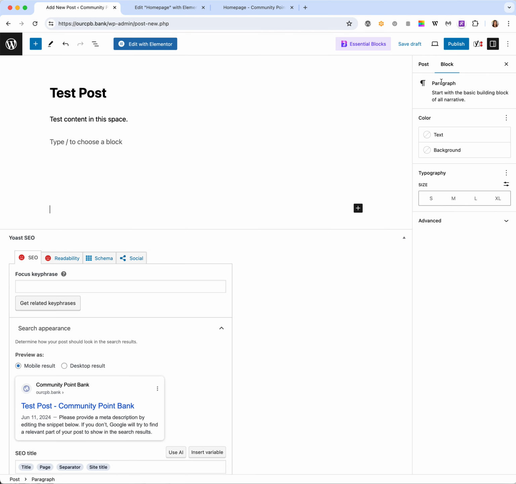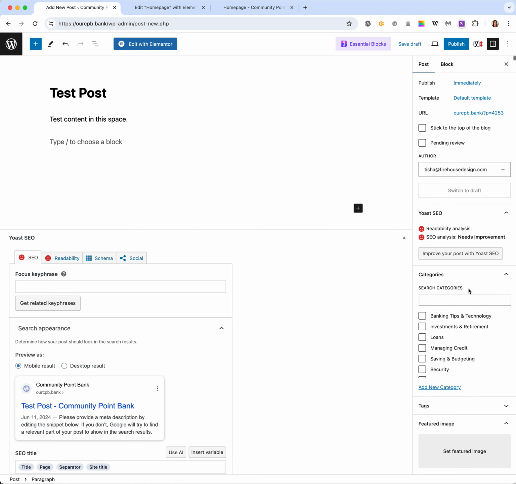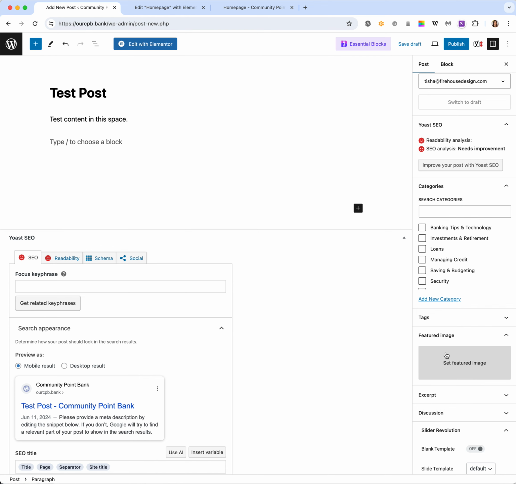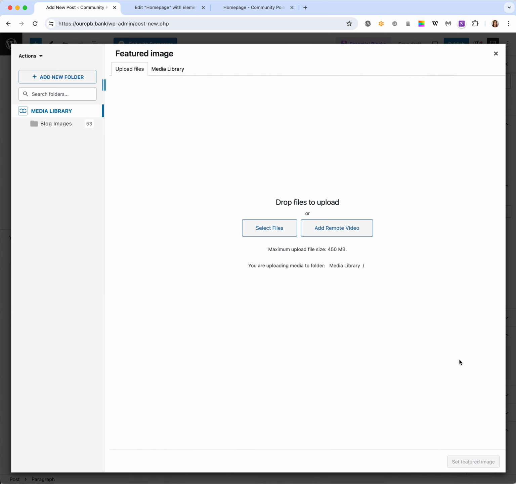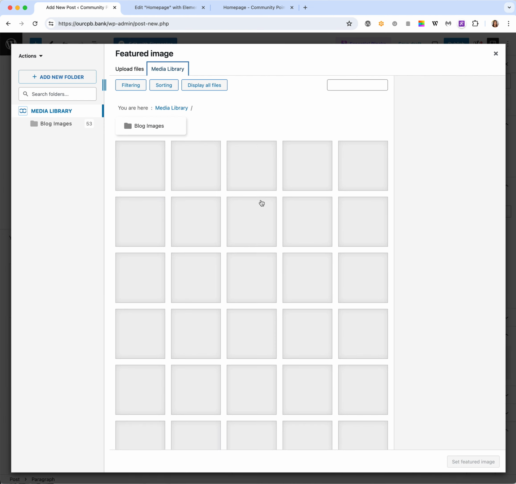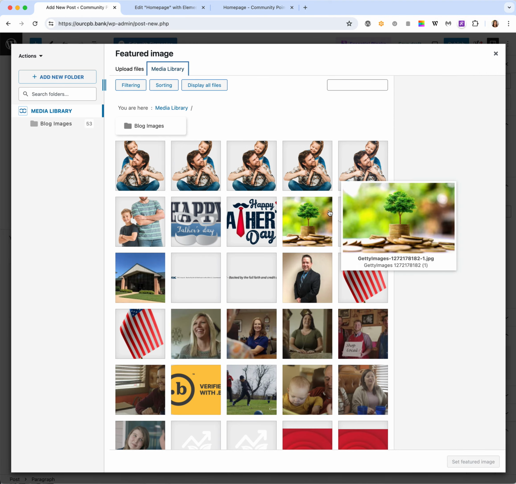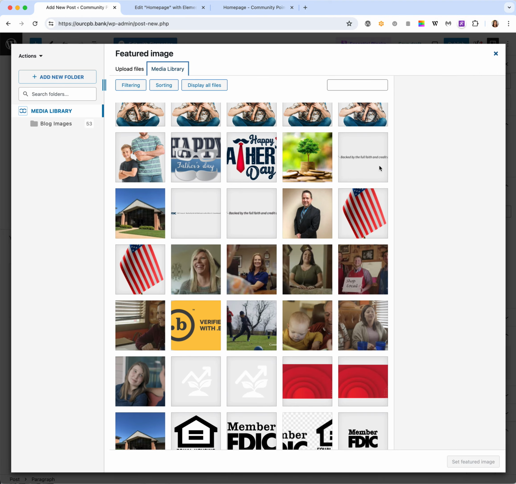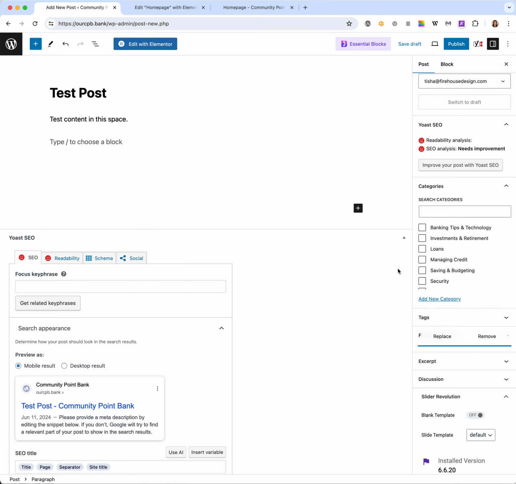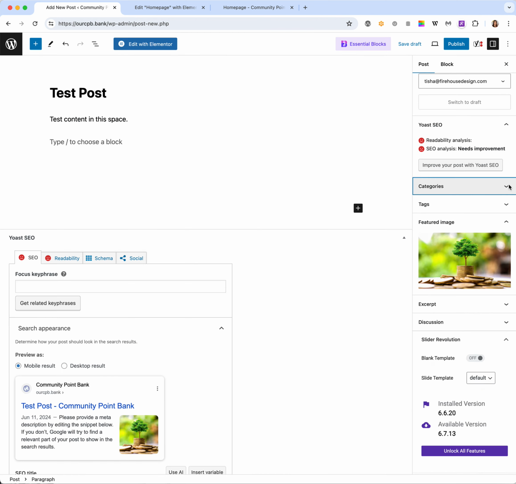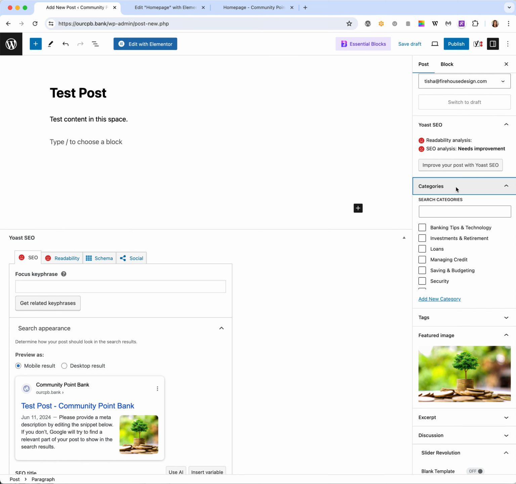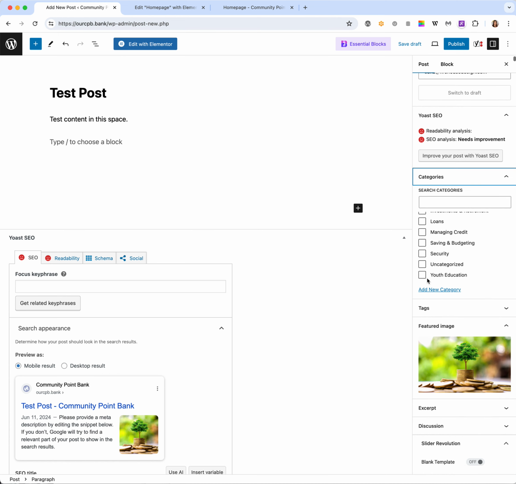The thing that you'll want to do though is to add the featured image, which is over here on the right. Featured image, you'll set that, and you can go to your media library, pick the image or upload the image that you want to go at the top. So I'm just going to pick this one for right now. And then also you're going to want to be sure to select the categories. So banking, tips and technology, investments, loans, all of these, you can select all of the applicable categories for this post. And then in the upper right-hand corner, hit publish when you're done.